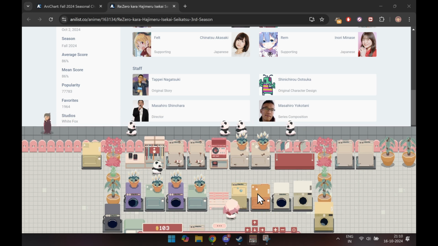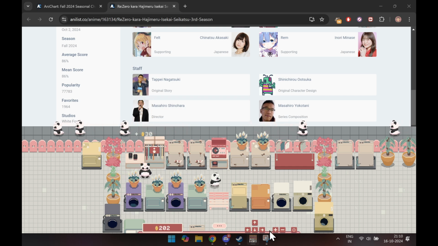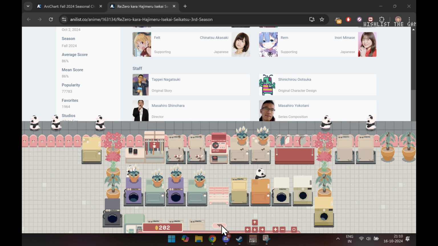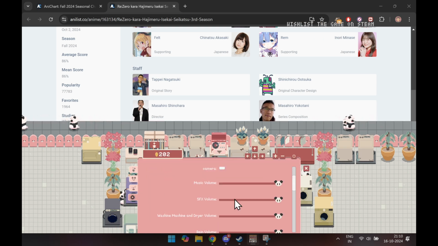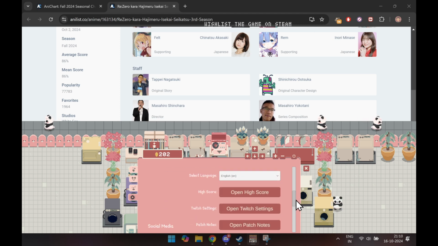There have also been some balancing in terms of how much money you can get from the washing machines and dryers. Earlier it used to be a max of 10 coins, and after feedback from the community, I was able to move it up to say 30 based on the type of washing machine you have.